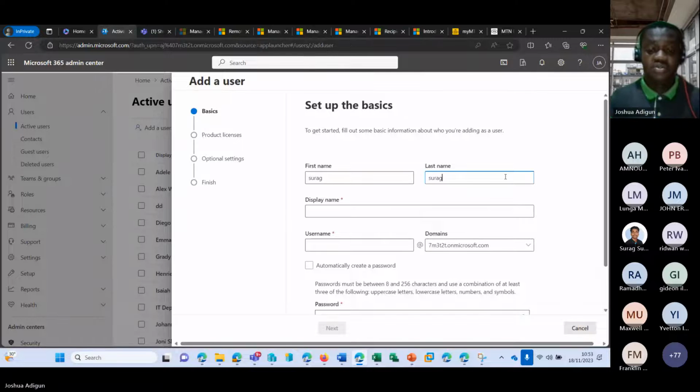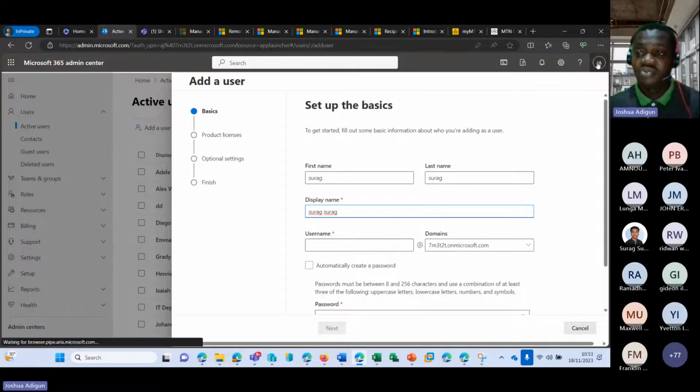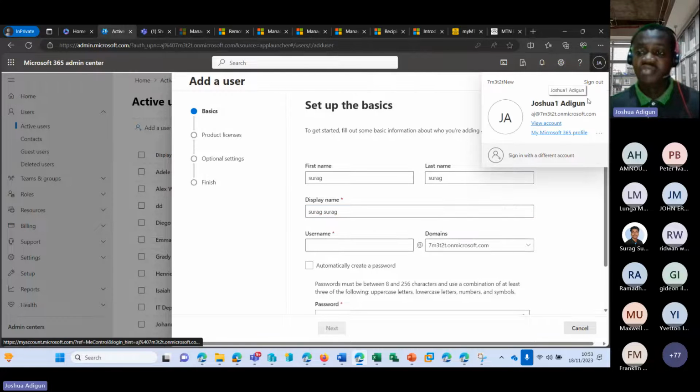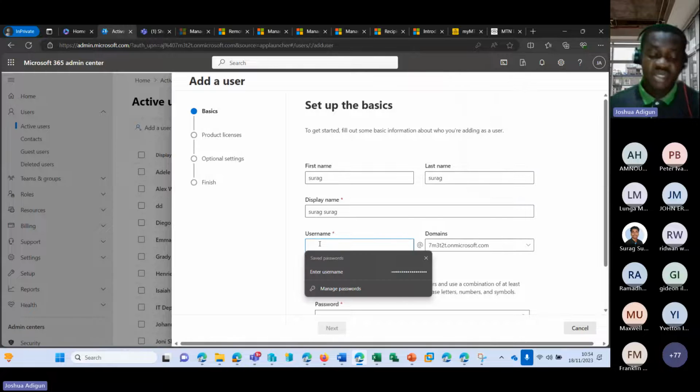Suraj. And then his display name is chosen automatically. This is the name you see, right? For example, yeah, this is the name you see. This is the display name. This is what it's showing here, right?